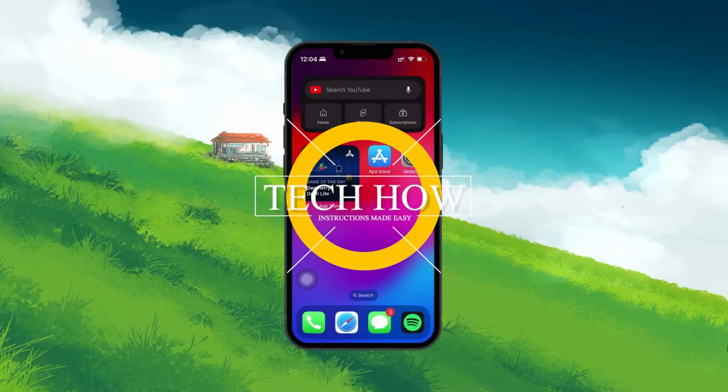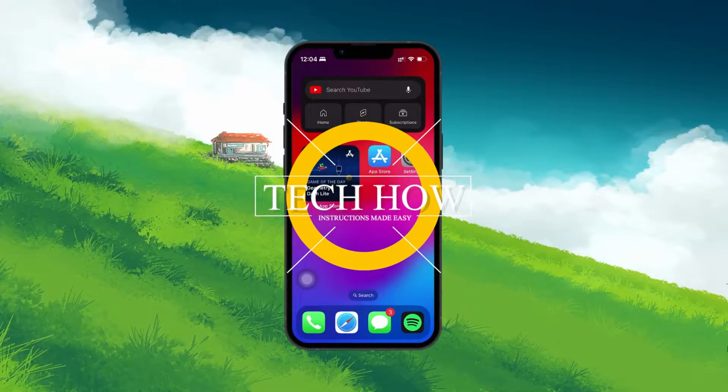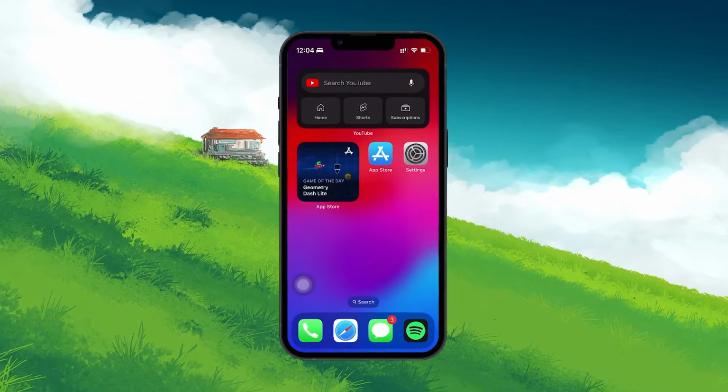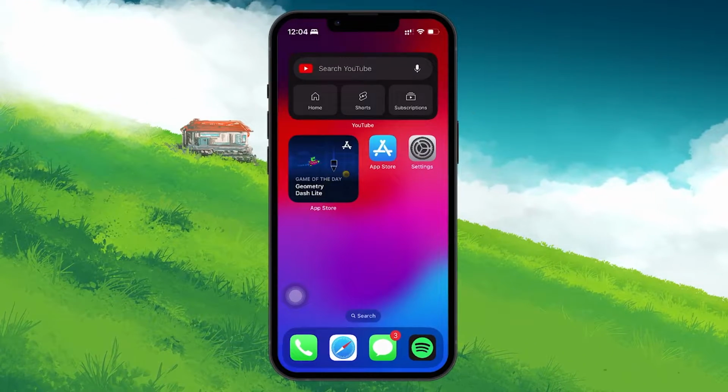What's up guys? In this tutorial, I will show you how to fix the problem when the flashlight on your iPhone is not working. It's a common issue, but can be fixed with a few simple steps.